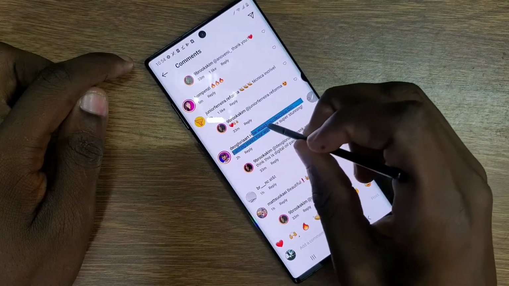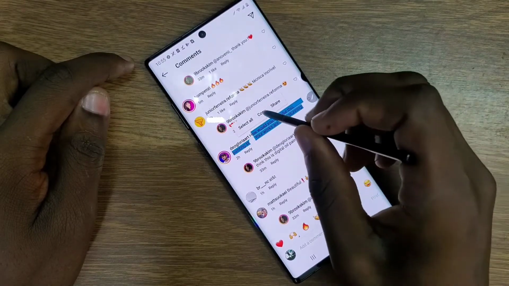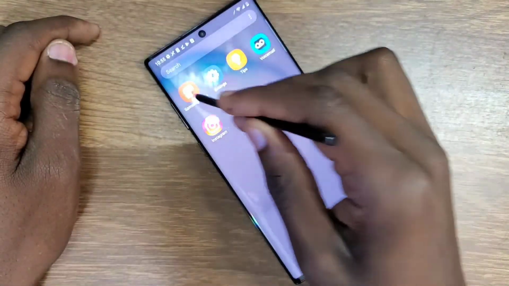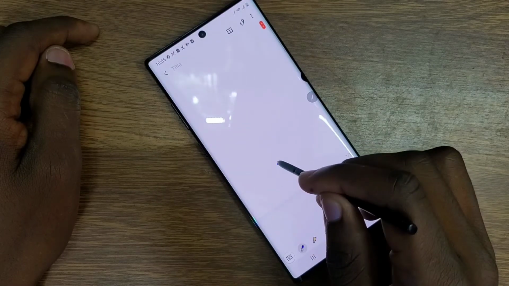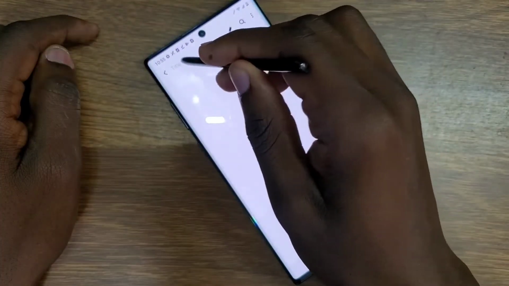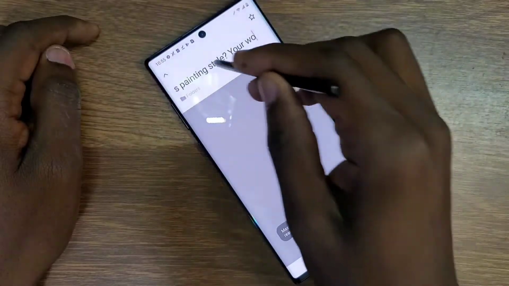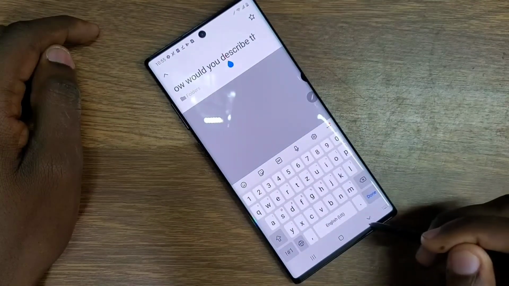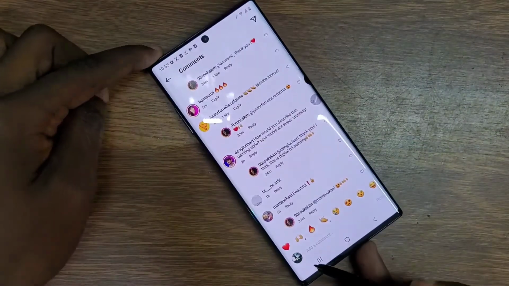So you just long press on the S Pen button, and it will allow you to select the text and press on copy. So as you see, I've copied that comment and I can paste it anywhere I want, maybe to the notes or forward it to someone, or keep it to read it later or review it later. As you see, I've pasted it there. So that's one of the functions of the S Pen.